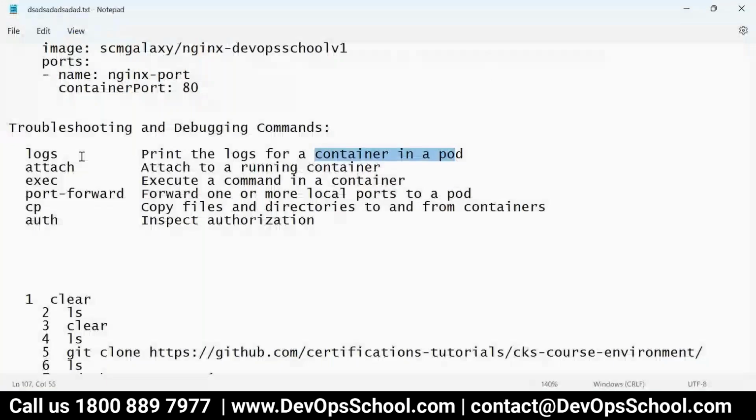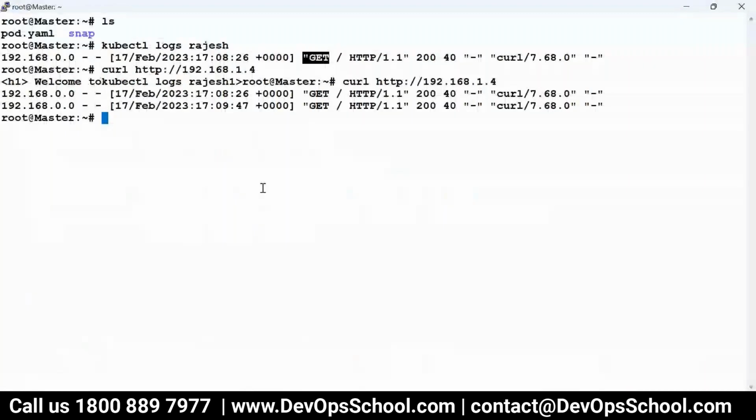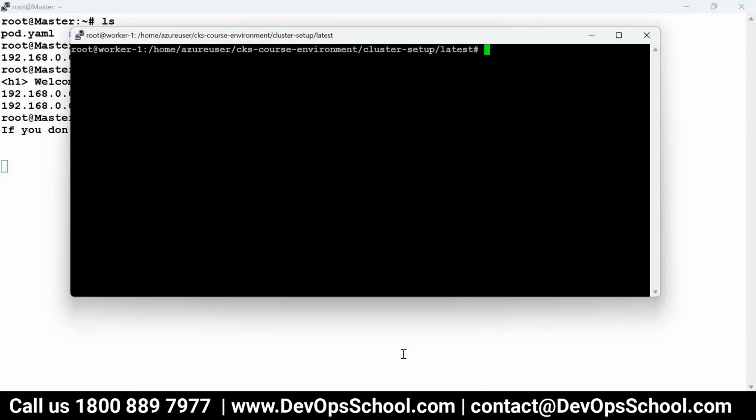Attach. If you want to attach to the PID 1 of the container in the pod, then you can do attach. So kubectl attach Rajesh. There's only one container here. So basically you attach to the PID 1 of the container. Now if you hit this one, let me try to hit it from the other node. Enter.